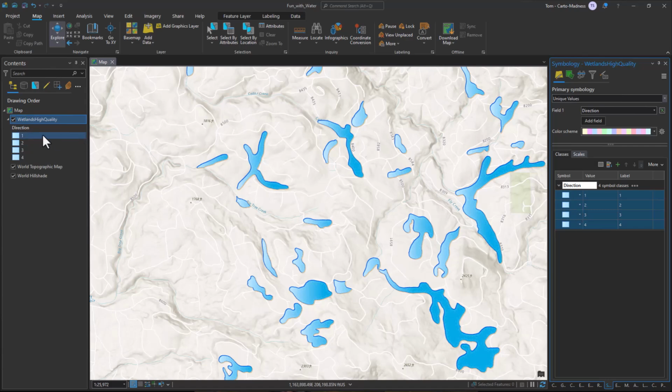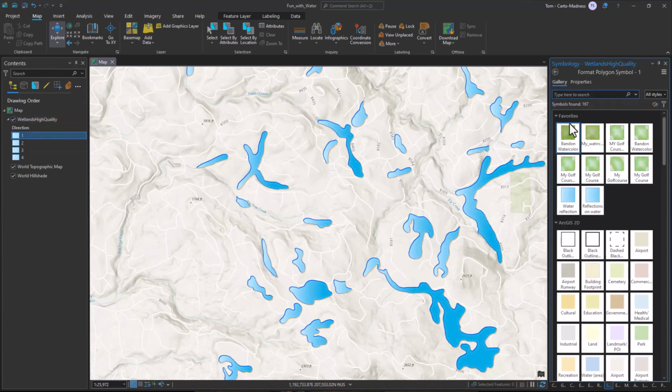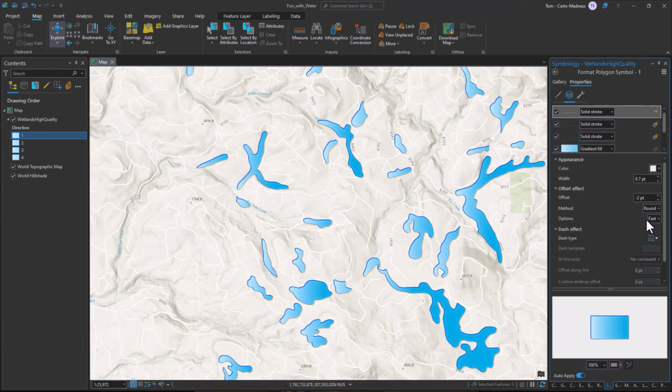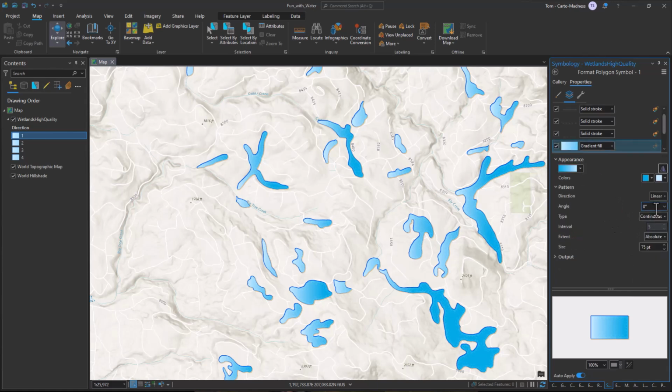So all we have to do is go ahead in here and back to our properties, go up to our gradient fill, and we will make the direction, the angle, the first one 45. So that angle will be 45. So that's, there you go. So it's southwest to northeast. Cool. Okay, let's do the second one.